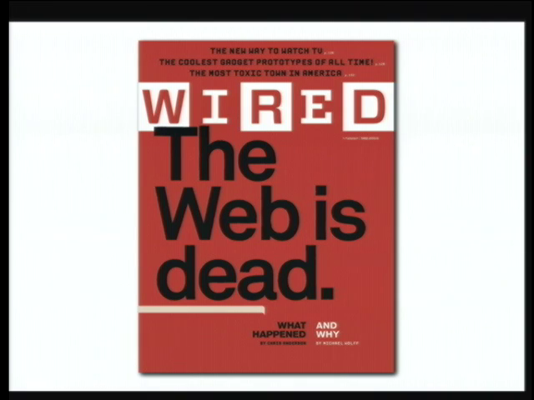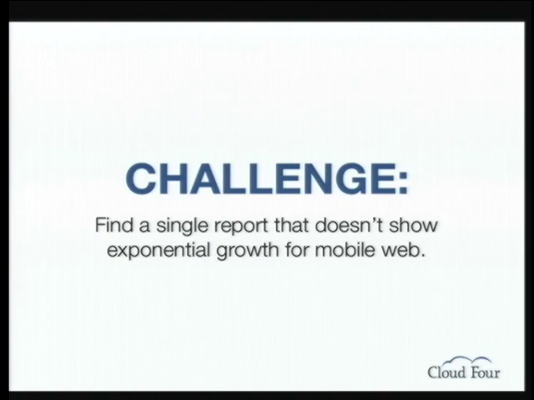And so here's the thing. I have a simple challenge for those people. I won't even ask them to prove that people aren't using the mobile web anymore. I just want them to find a single report that doesn't show exponential growth for the mobile web. Not that mobile web usage is down, or even that it's down relative to native apps. Just show that people aren't using it exponentially.